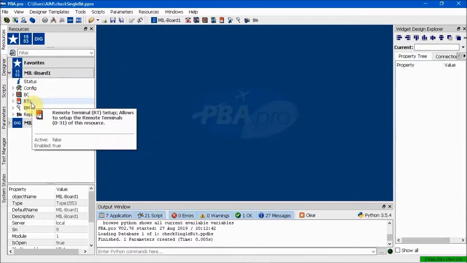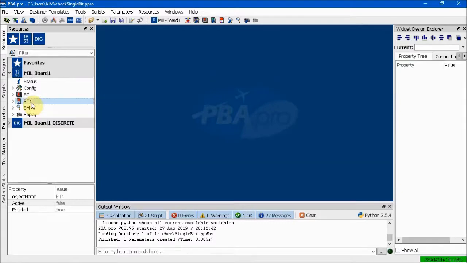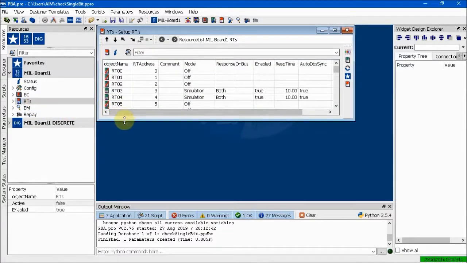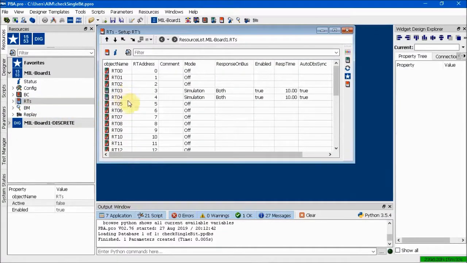In the notes preceding this video, we talked about how remote terminal 3 is going to be transmitting to remote terminal 4. And we can see that I have both of these already turned on with simulation. Now, if you have actual real RTs out there on the bus, and you just want to look at the data and get it into PBA.pro, then you would set the mode to mailbox, like this, on both of them. And what mailbox does is it allows PBA.pro to look at the data, but it doesn't act on the bus as any of those RTs.